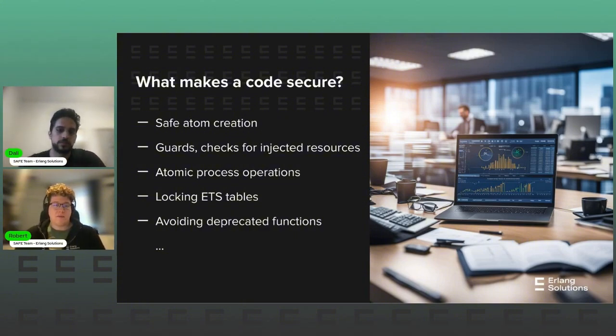In Erlang and Elixir systems, we usually have a lot of processes doing different operations. What is really important is that when we are spawning these processes, we link them in the same operation. That is what we call atomic process operations. Sometimes we need to use databases as well. Sometimes we use ETS for that. And when we are working with ETS, it is really important to make sure that we are locking these tables properly. And of course, the last one goes without saying: when a function is deprecated, we should definitely avoid it, because usually they are deprecated for a good reason.